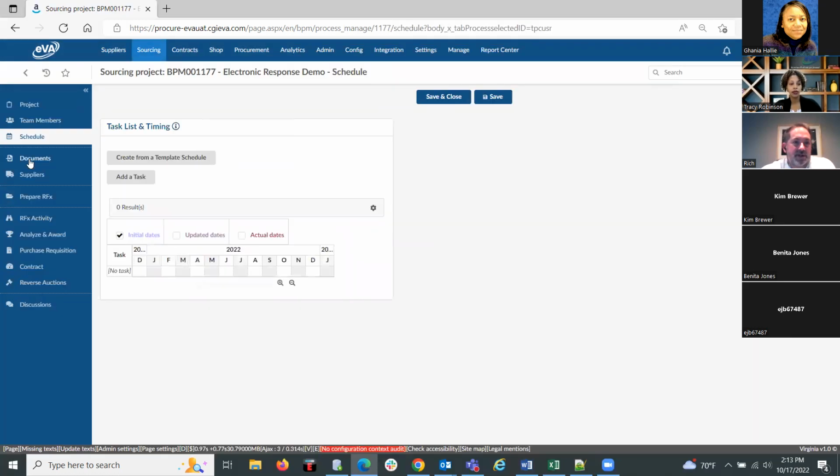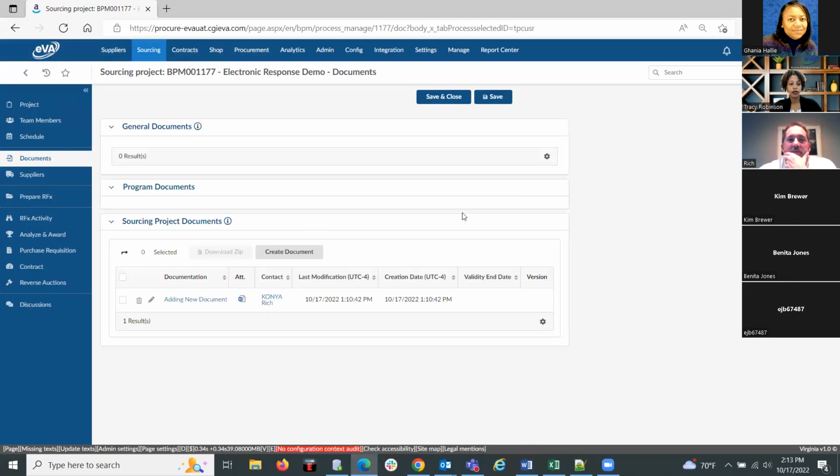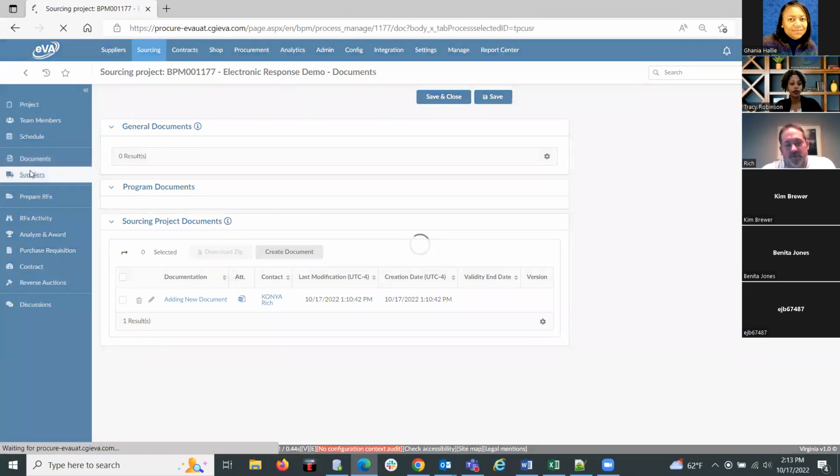Schedule. I'm going to gloss over that since out of the gate, it probably won't be used much. Documents. This is where you can add your sourcing project documents. We were going to have general documents, but each agency it's going to be different. So we're going to leave that out. We're going to let each agency hold their own and then add their documents as needed for each procurement or project.